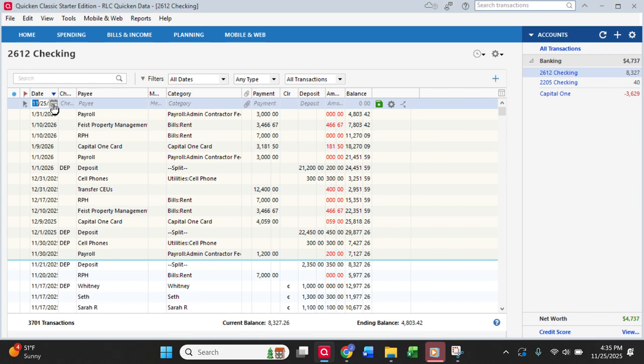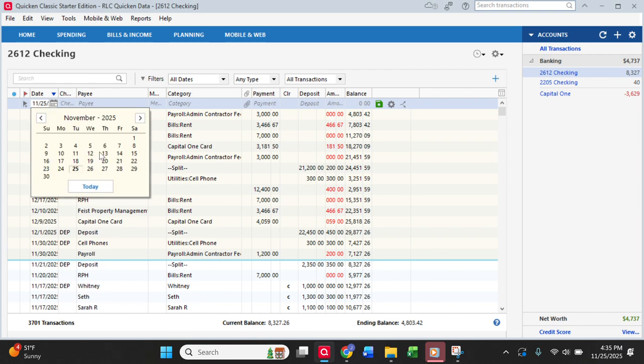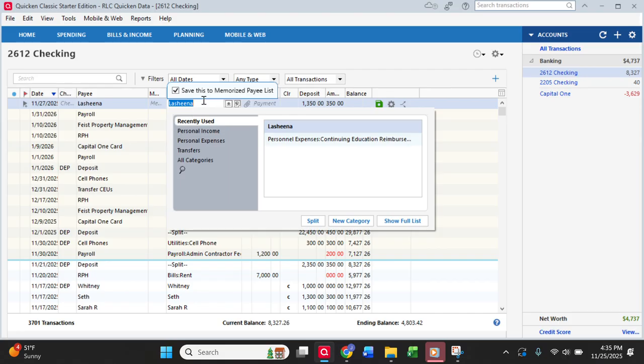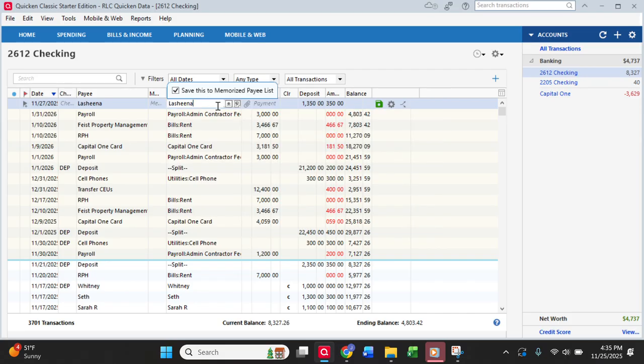When I go to enter new transactions, we want the date there. We'll say this is going to be a future transaction. I know that Lashina just paid her percentage payment. This is where we want to make sure we get the proper category, because when we run reports, especially for taxes at the end of the year, we want to make sure that all of the transactions are categorized properly, and that's how the accountant knows what the expense and income lines are for the taxes.